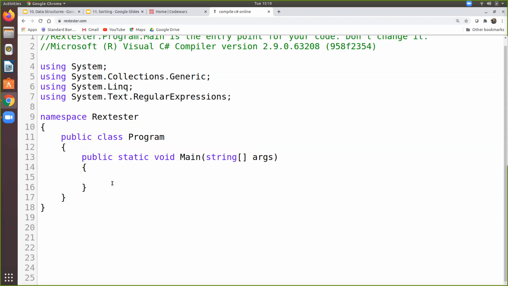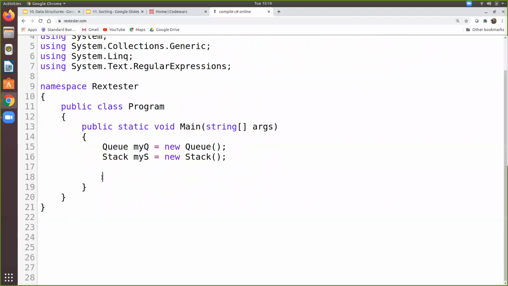So how will that work? We type linked list. Remember, for creating queues and stacks, we would just say something like queue, my queue equals new queue. For creating a stack, we would just say something like stack, my s equals new stack, right? Linked list is very similar. There's one slight change though. Okay, not too serious because it's in generic.